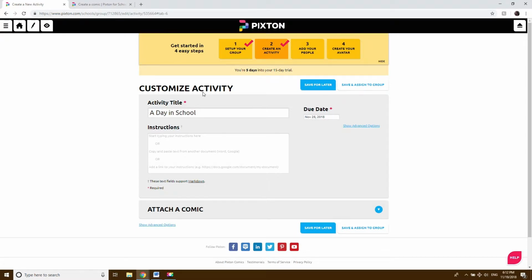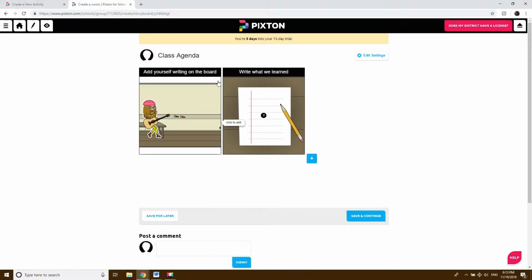So right now I'm creating an activity which I called a day in school, and basically I write the instructions here, assign a due date, and then attach a comic. And I'm assuming that whatever comic I attach, the students would be working with, and then they'd have to add details to it. So this is my first time using Pixton. It started a few days ago, but this is my first comic strip I made. And I just made this quick 2-panel comic idea for the students to use.